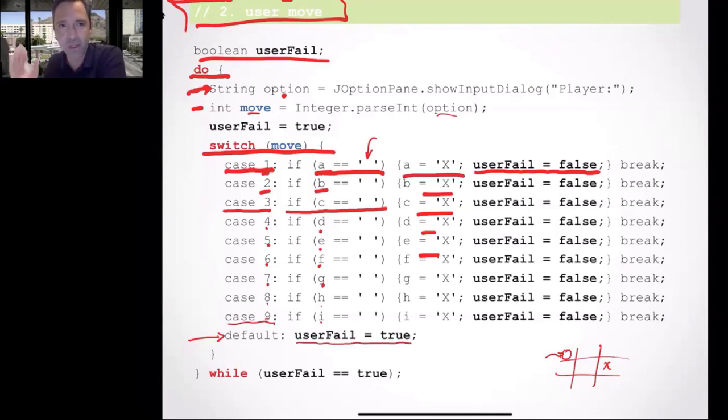Everything fine with the user. Selected a valid number and also a space that is valid and is empty. And then all the breaks. That means that I only execute one of the ifs, the one that corresponds to the number that the user selected.